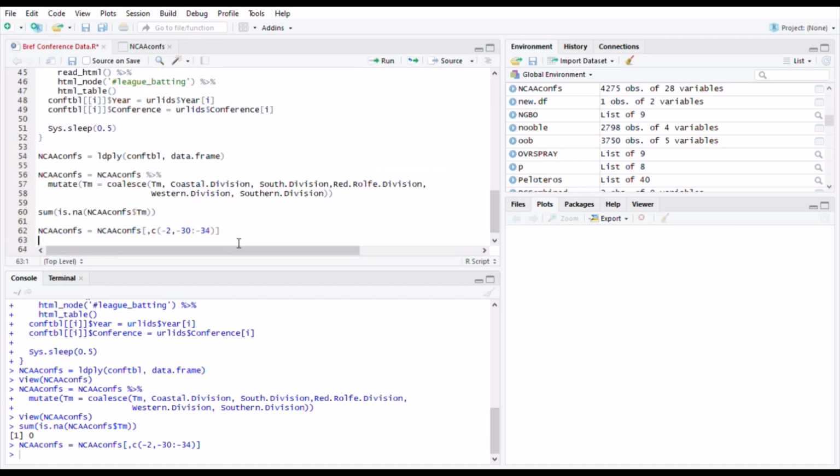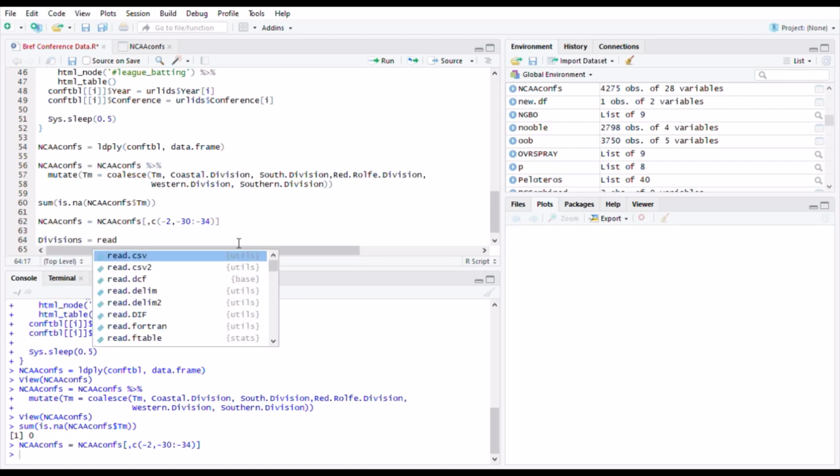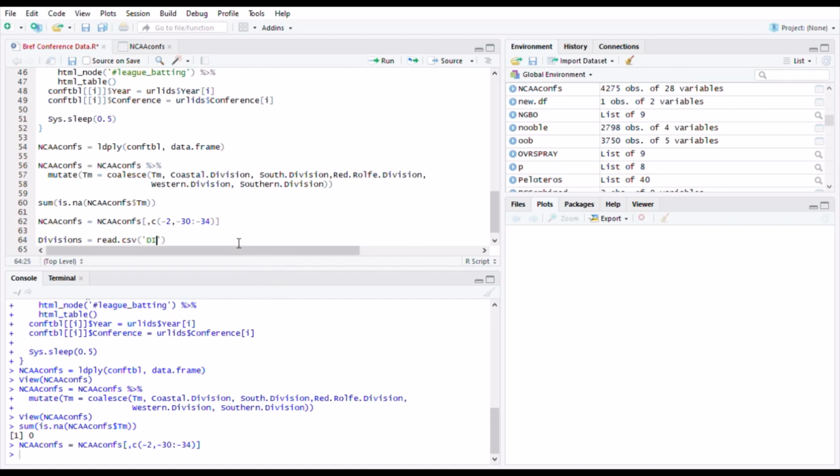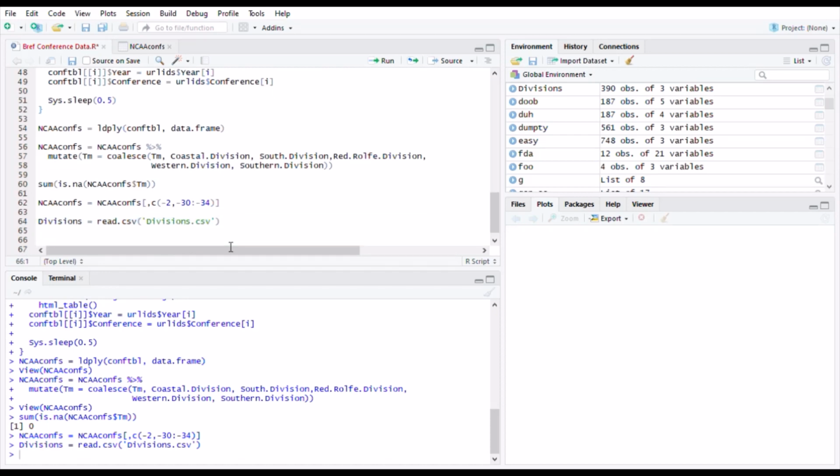Going on, now again, we want divisions. We want to separate between Division 1 and Division 2. So from last video, we'll again call divisions by doing a read CSV. And in my files, it's called divisions.csv. And we'll run that. Now we want to merge/join those conferences together in a proper way.